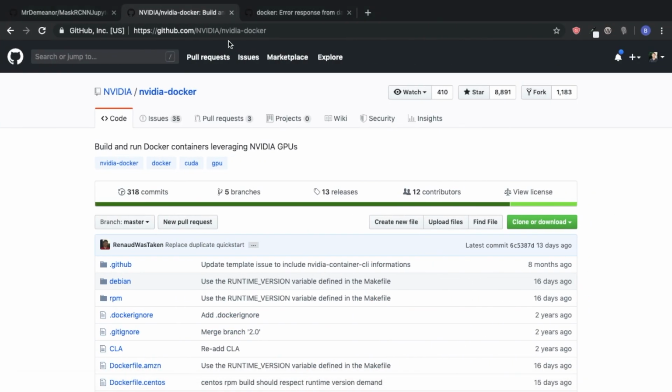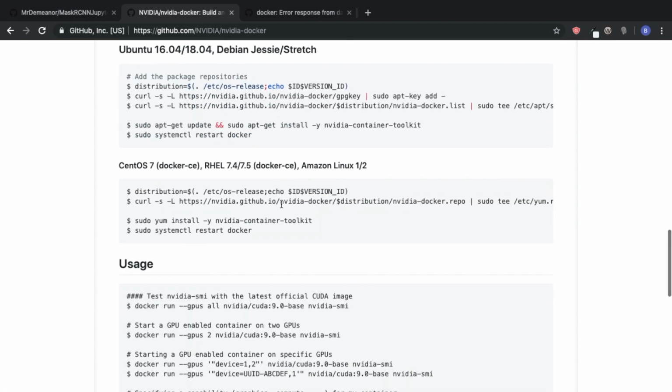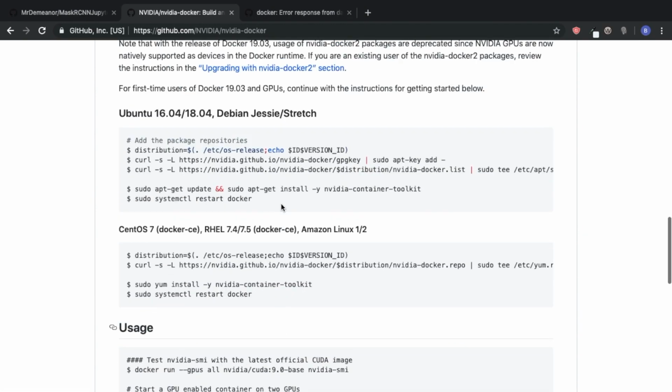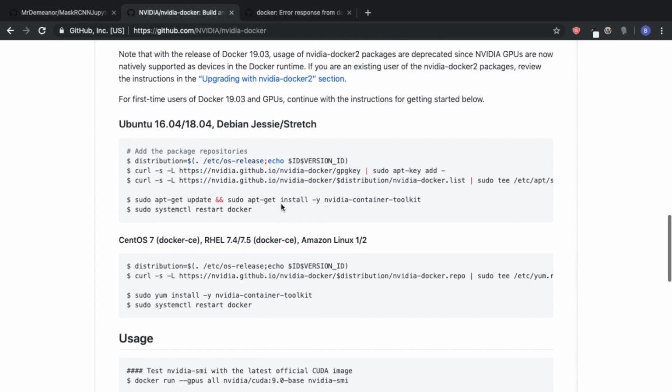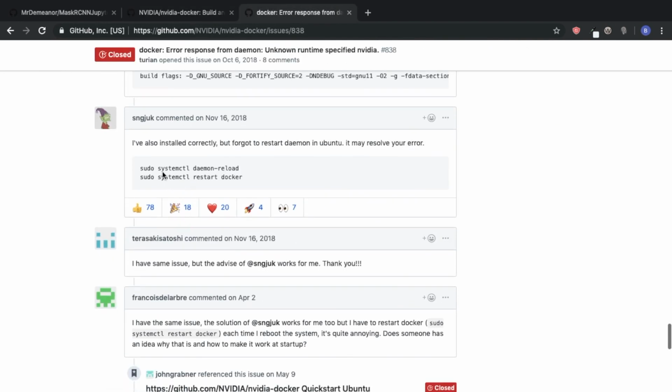So if you don't already have NVIDIA Docker installed, go over to their GitHub page, which will also be linked in the video's description. Scroll down until you find your particular version of Ubuntu or Linux that you're dealing with. In our case, we're doing Ubuntu 18.04 Bionic Beaver. So I would take these commands and type them in, and in most cases, it'll install correctly. In the case that it doesn't, you may have to reload the daemon and then restart Docker, and then your runtime will probably be recognized. So I'll also link this GitHub repo in the description.